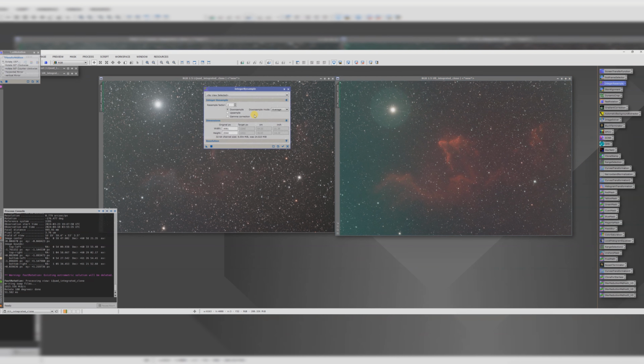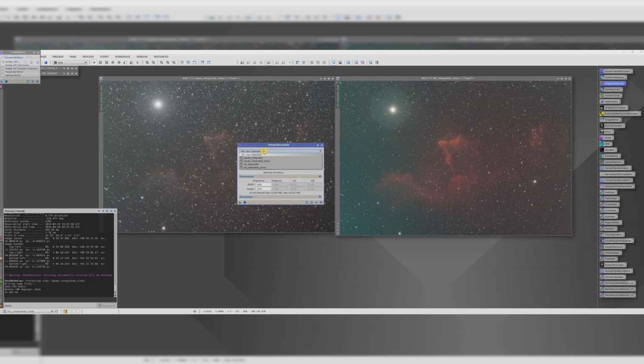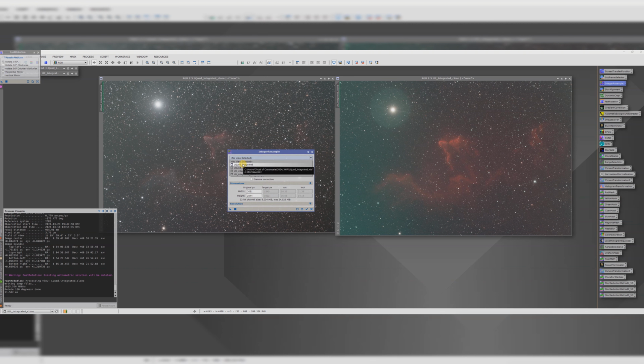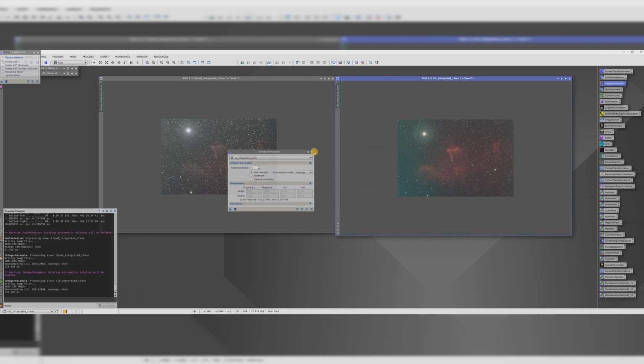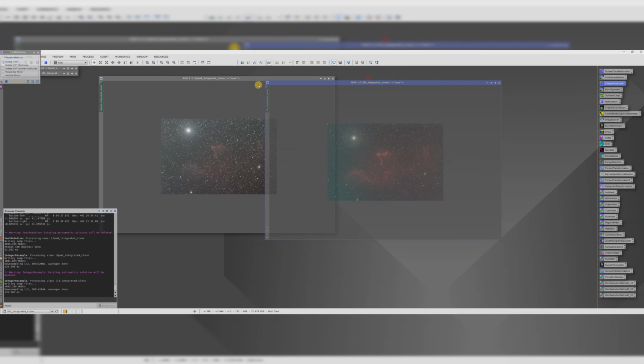Next we're going to use integer resample to bin times 2. If you're confused about this, then I've recently written an article on urbanaastrophotography.com that will help you to work out whether this is a step that you should do or you should skip. So we want L-Quad integrated clone, downsample by 2, done, and ultimate integrated clone, downsample by 2, done.